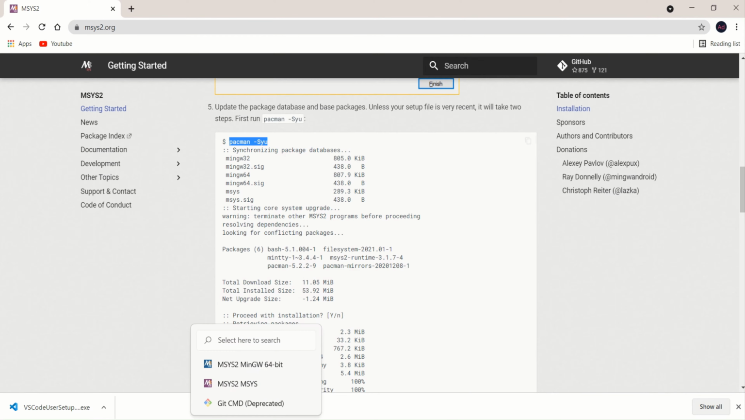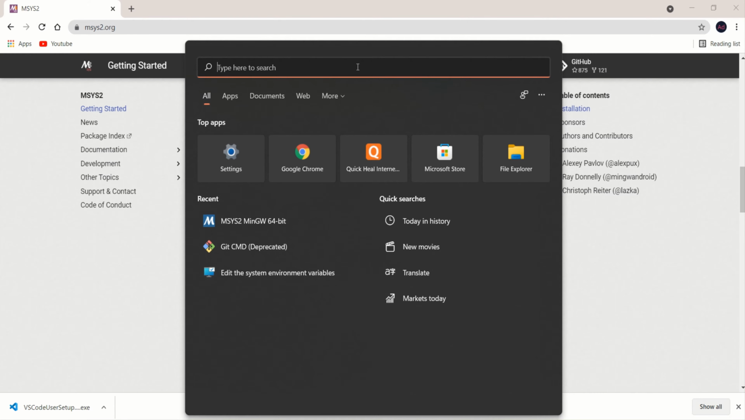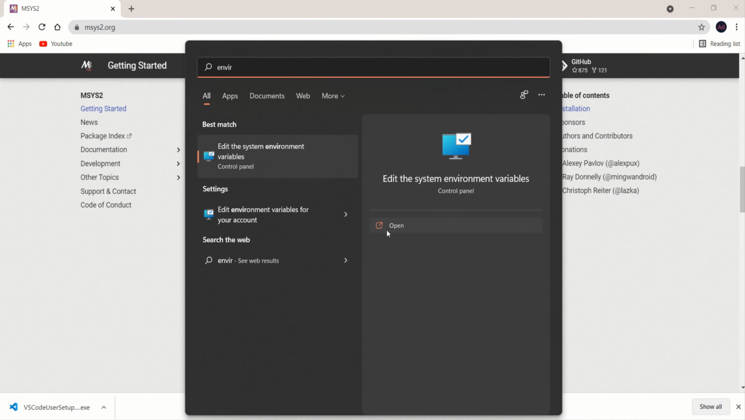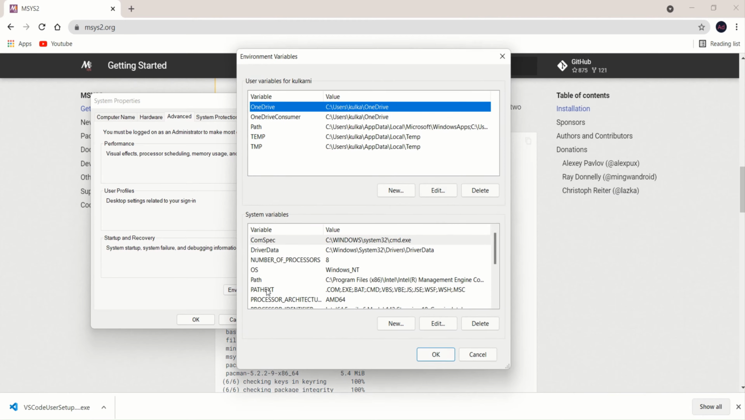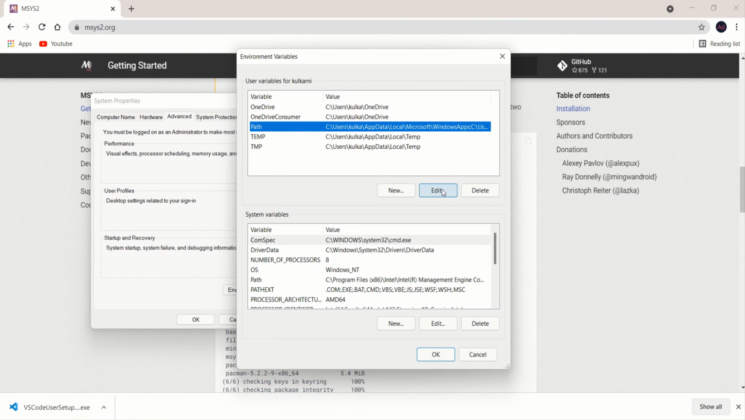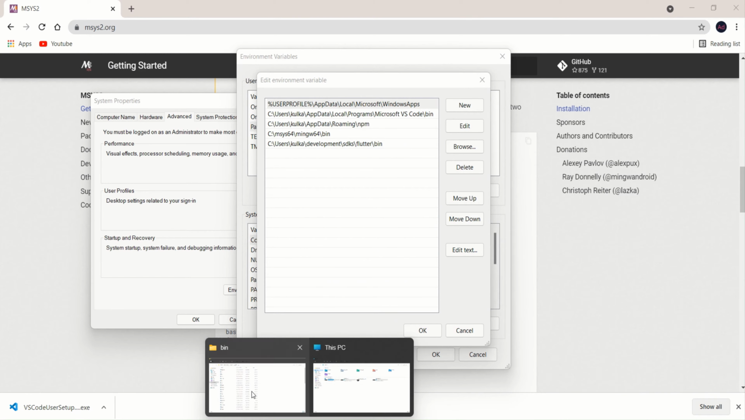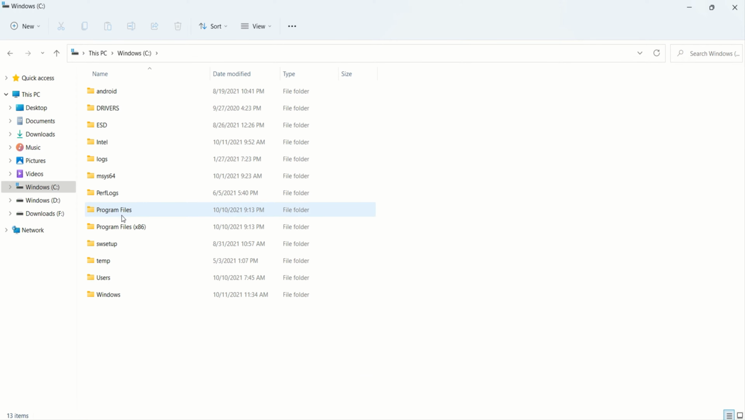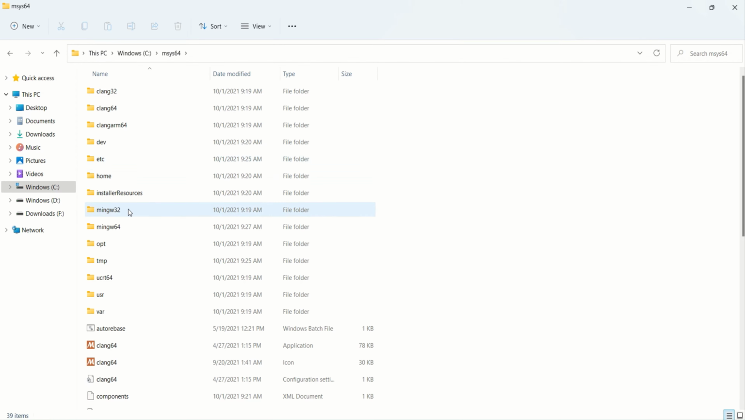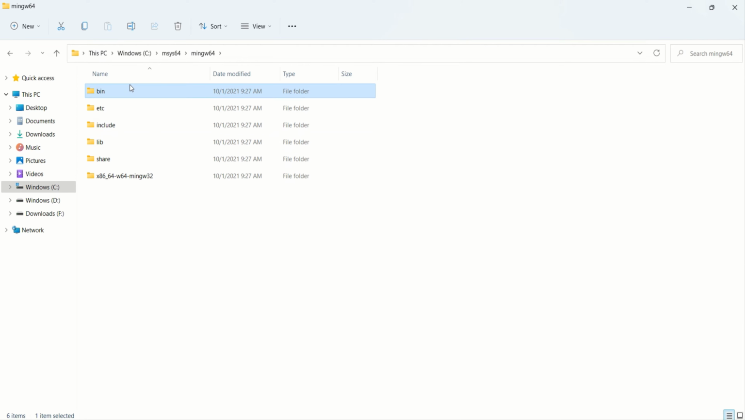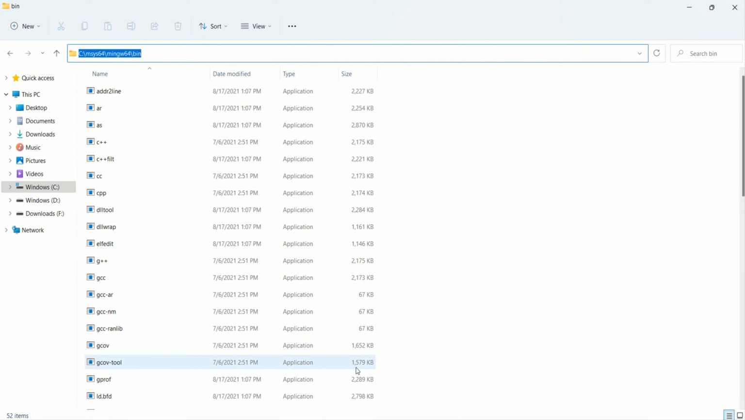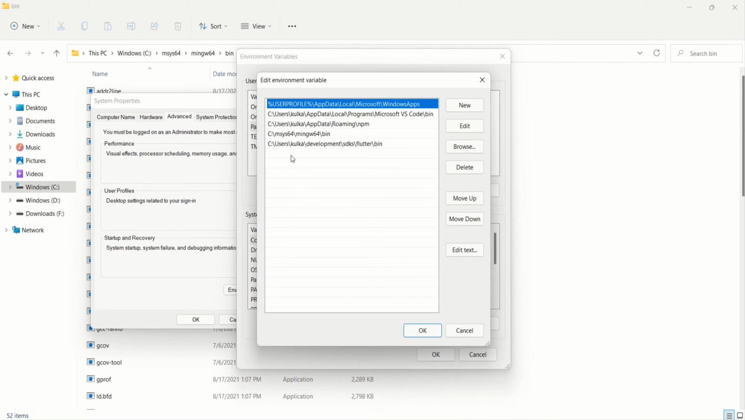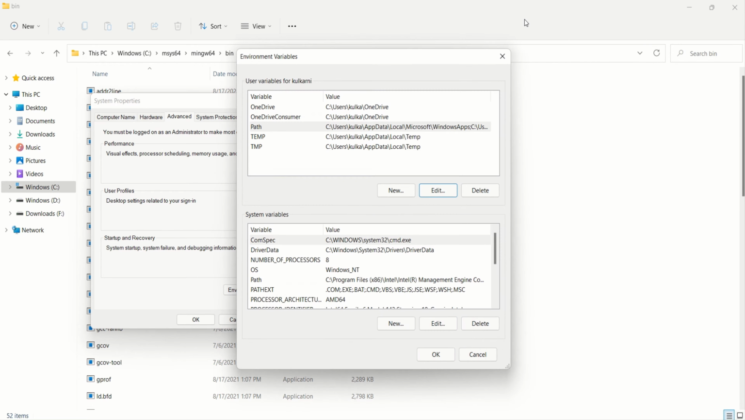After you are done with that, search for environment. Open that. Click on Path. Click on Edit. Open your file explorer. Go to This PC, then Windows C, then MSYS64, MinGW64, bin and copy this path. Click on New and then add the path. Click OK. I have already done that, so I will cancel it.